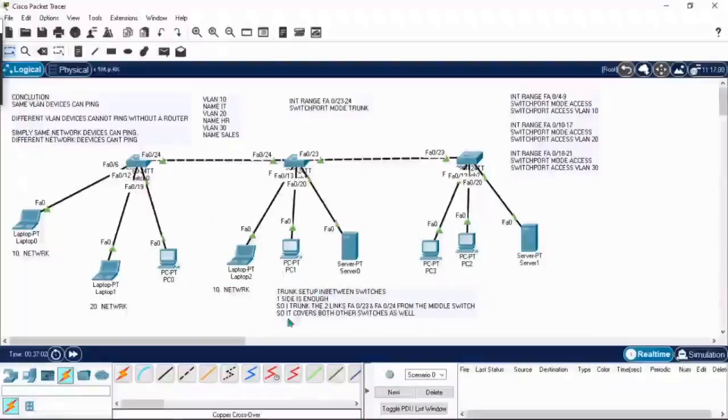Save the file in Packet Tracer, give it a name and save it.